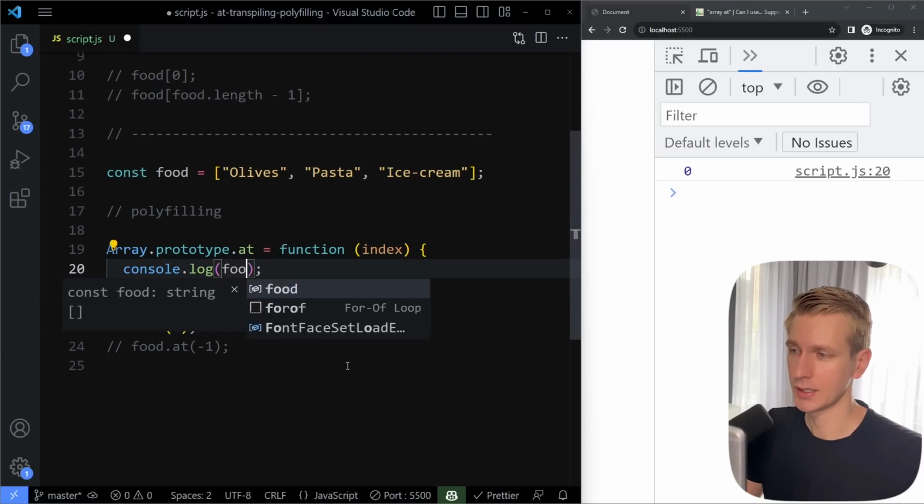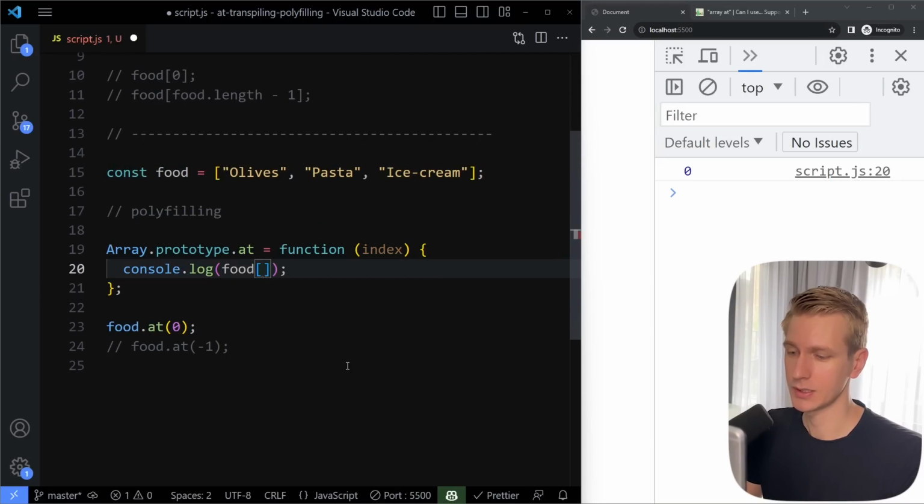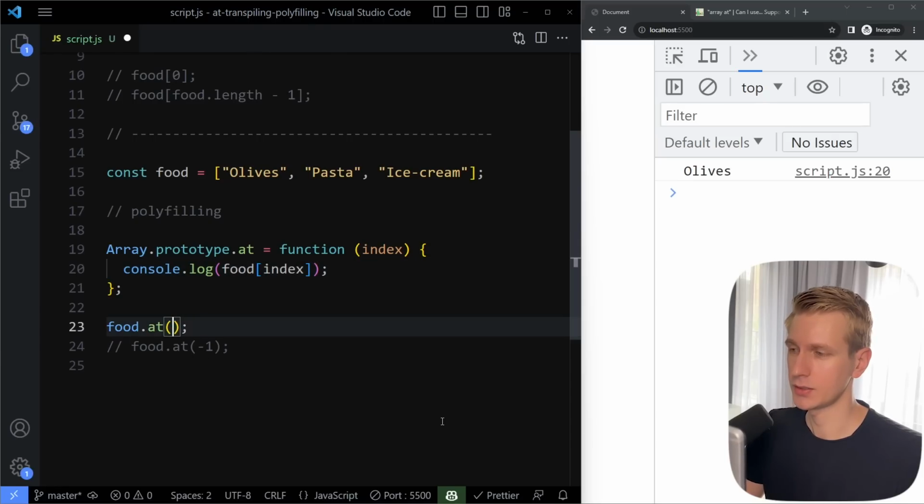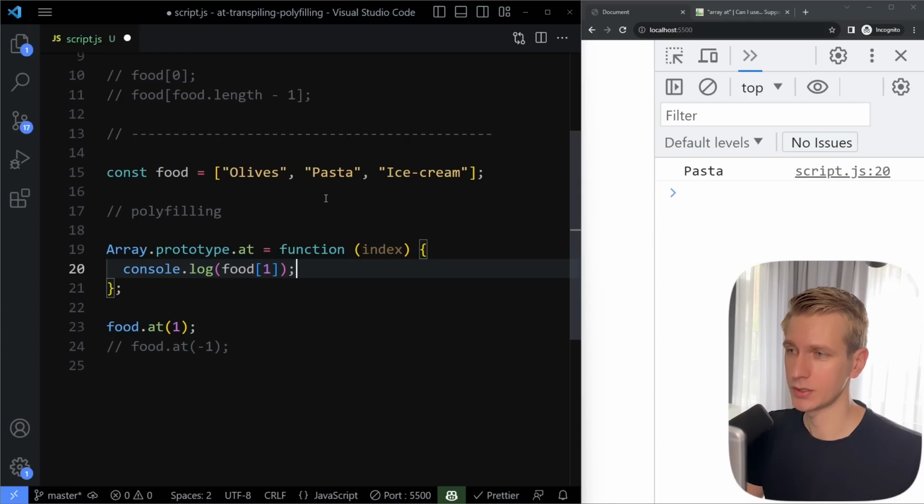So instead of logging index, we want to log, let's say, food, and then square brackets at that index. So if we pass in 0, the index will be 0, and then we are just accessing the first element in the array with the square bracket syntax. So if we save here, you can see I get olives. And now if I try this with a different index, it will also work because now 1 becomes the index and we just have food 1. Which is pasta. And indeed, we get pasta here in the console log.